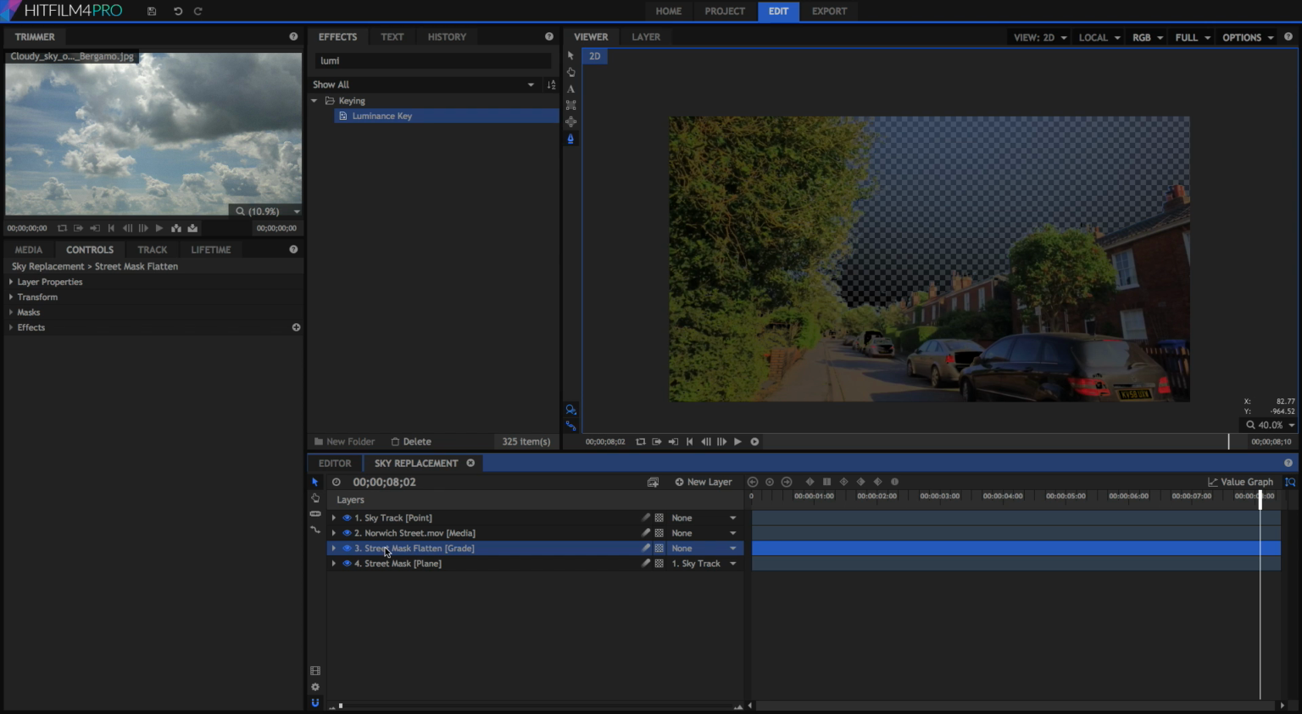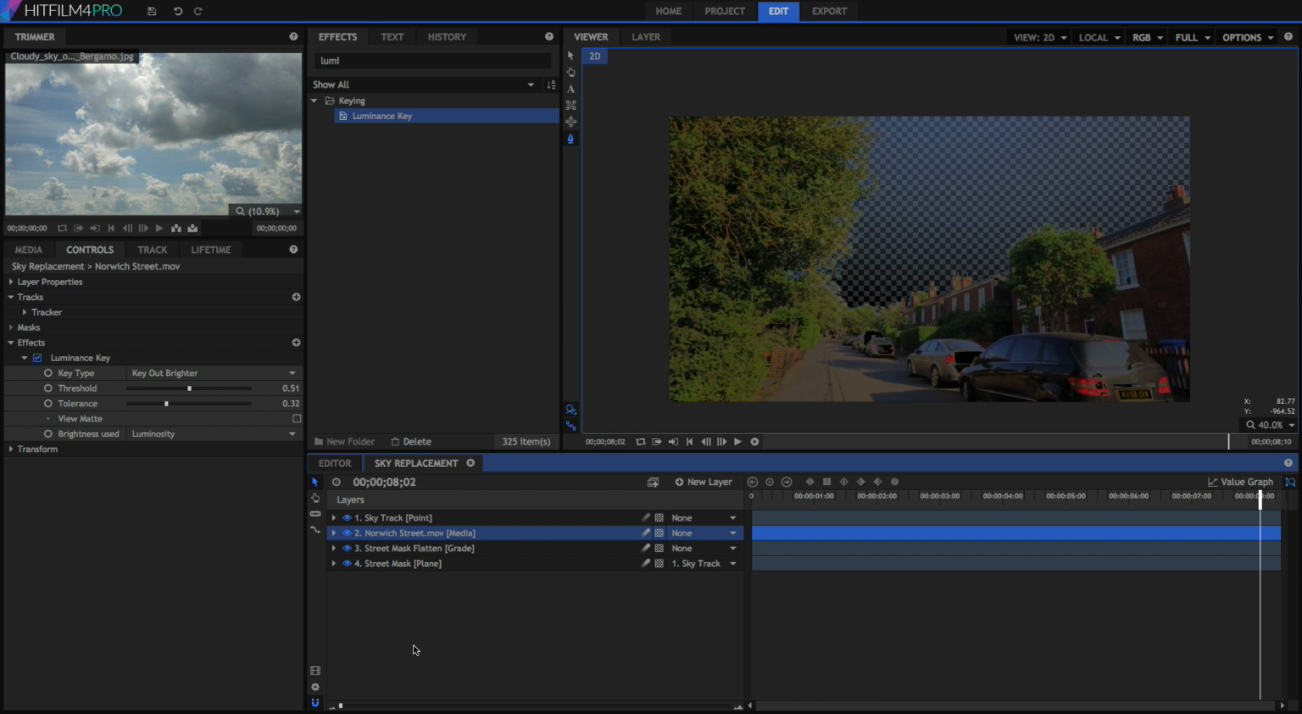What the grade layer is doing is exactly like if we pre-composed the street mask below it. This means that we can reference the grade layer when we want to use the mask without having to move the mask into a separate comp.